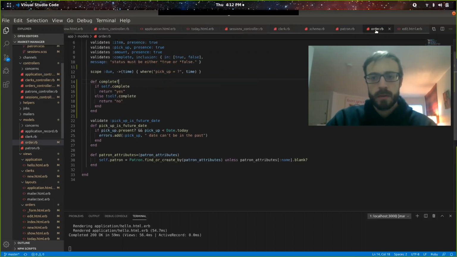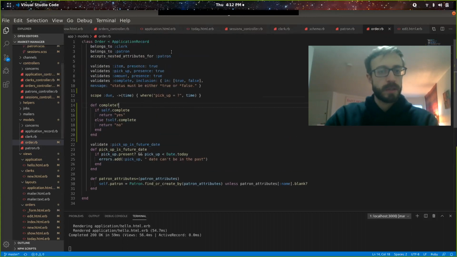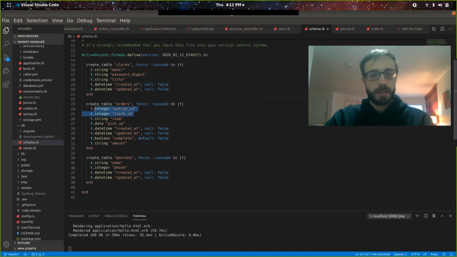And so here's the order Active Record stuff. See here, it belongs to clerk, belongs to patron. In order to utilize that, this is how we do it. Setting up foreign keys, patron ID, clerk ID. That will put in the ID of the patron or clerk associated with that order in that column.